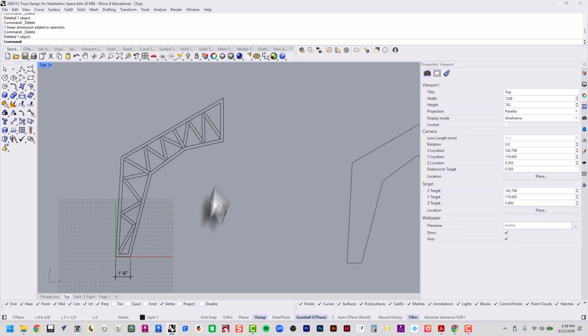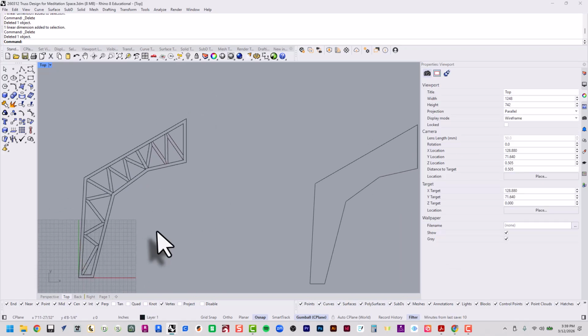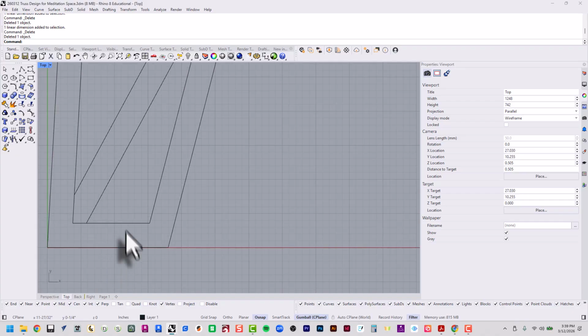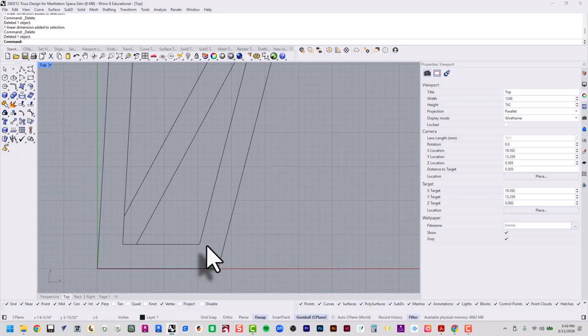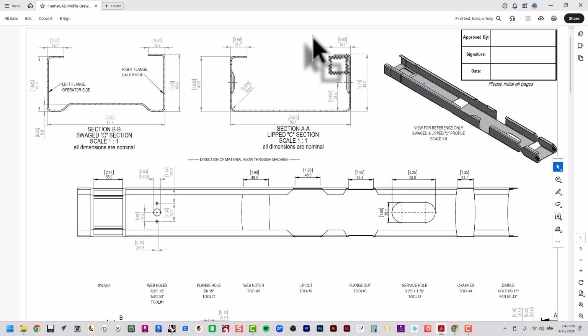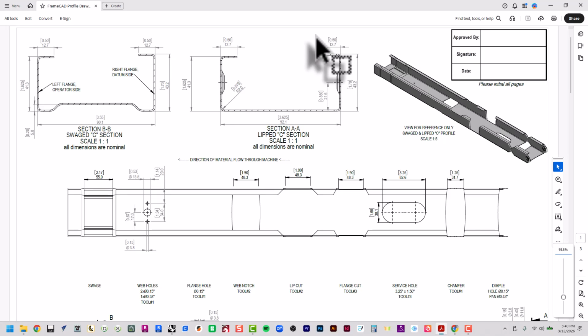Okay. Now, one of the first things I notice on this design is this proportion right here does not look correct. Typically, let's bring this up. This is what our specific section profile looks like. This is what we can produce with our machine here at OCC.